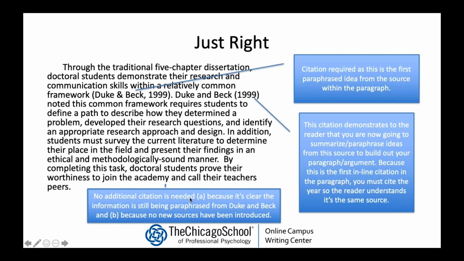For the second reference, why can't you just say the authors noted? Melissa, you can. After the second reference, where it says Duke and Beck in line, you can say the authors noted after that. That's a signal phrase. What you can't do is say the authors noted following a parenthetical phrase.